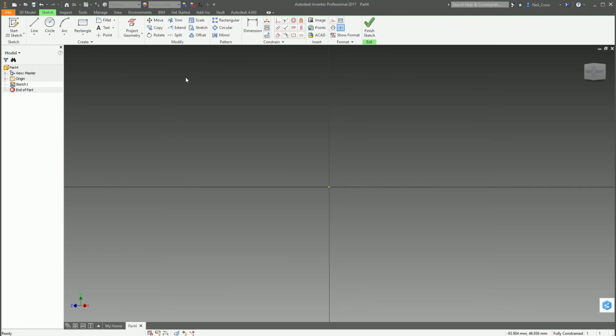Luckily though, Inventor does help you out by giving you constraints as you're sketching. For example, if we draw a line from just one random point to another, and if you just move your cursor down so it's roughly horizontal, can you see it's snapping there? It's snapping to the horizontal.